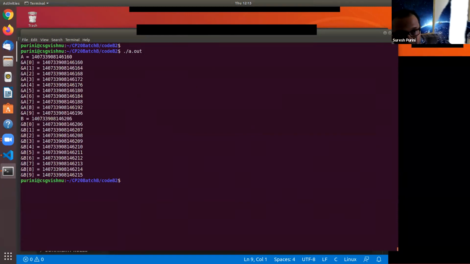So now if you pay attention here, guys. The base address of the array is this. The base address of the array is present in the variable A. And the base address of the array and the address of the 0th element of the array will be the same. So you can see this address and this address is matching.